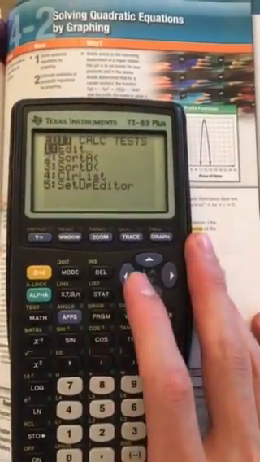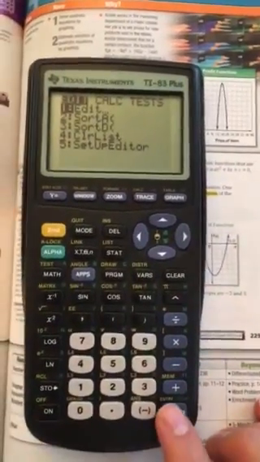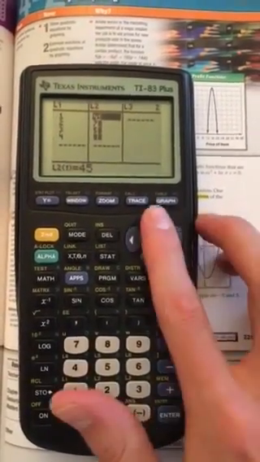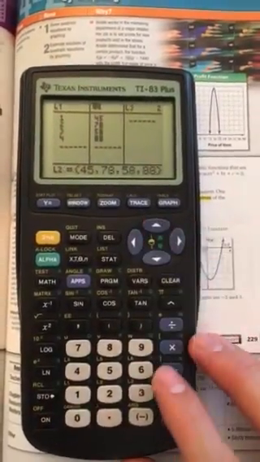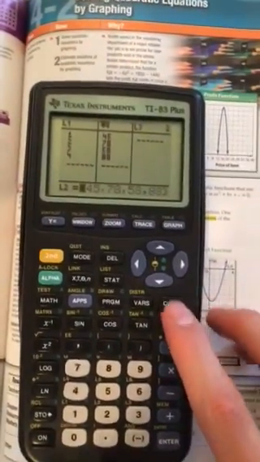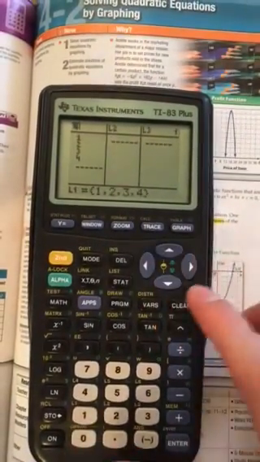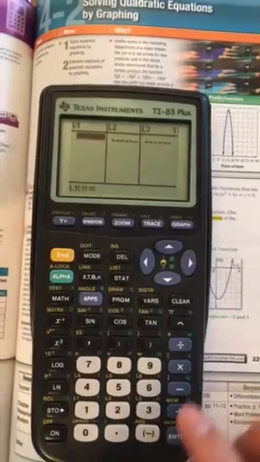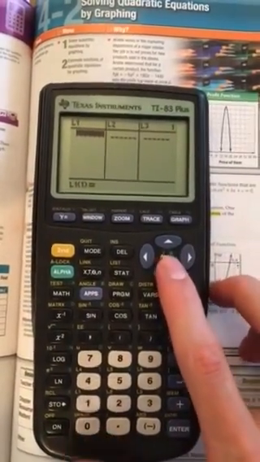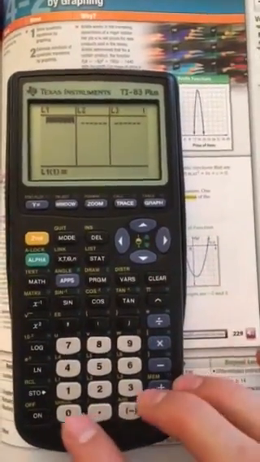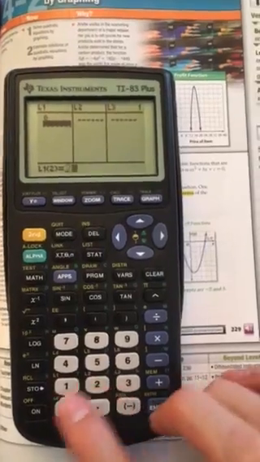So we'll go to Stat, and then hit Enter on Edit. And if you want to clear the data, go up here, press Clear, Enter, and then over here, Clear, Enter. So now we'll enter our data, 0, enter, like this.